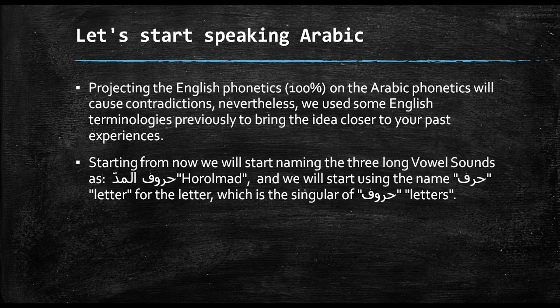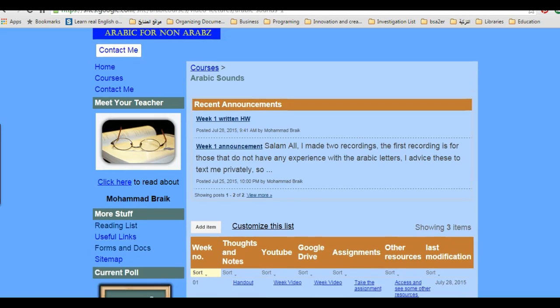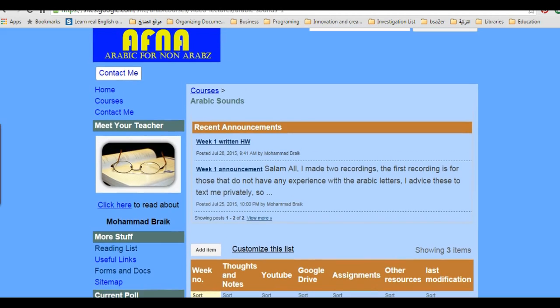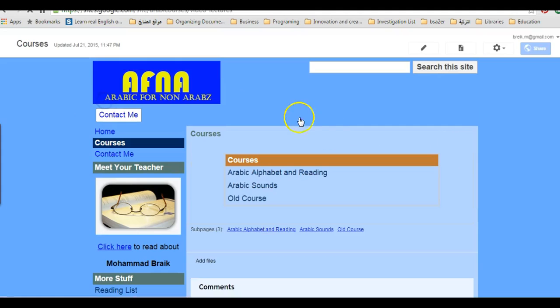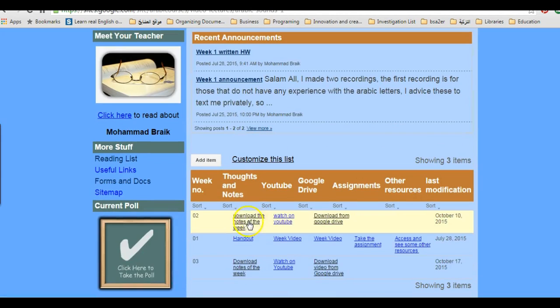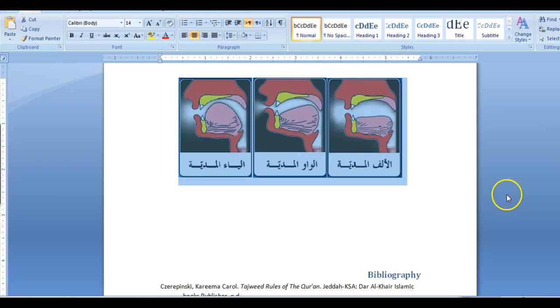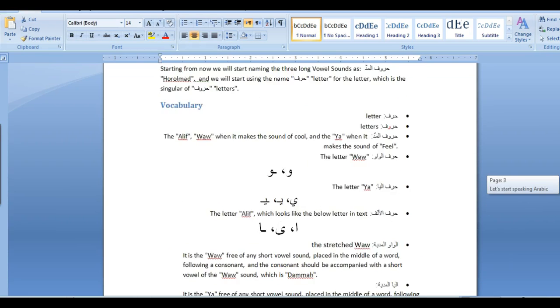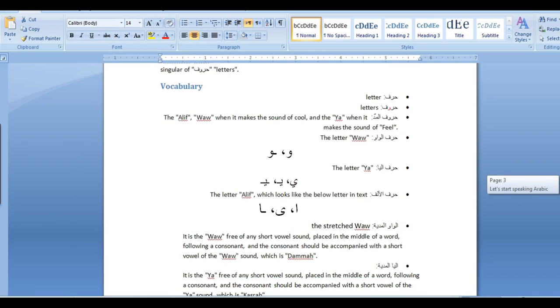And moreover, I want to give you some more vocabulary that we must start using in the coming classes of this course. The vocabulary that I will present, you will find it all down here in courses. You open the website, you go to courses, and then to Arabic sounds, and then you go to the handout. You'll download the handout and you'll find all the vocabulary that I'm going to mention right now.